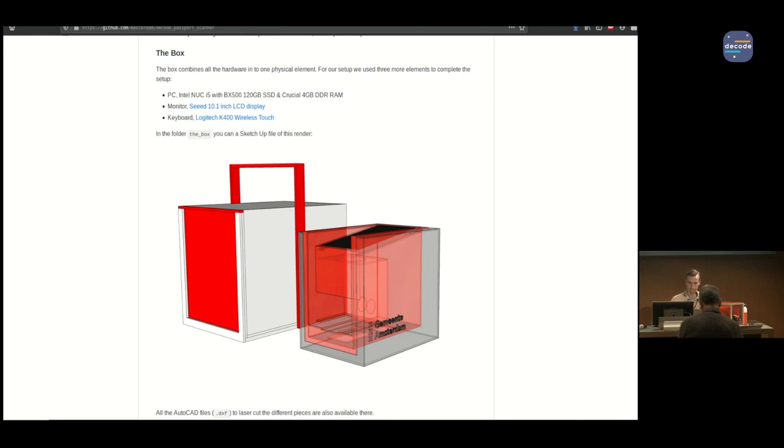You mentioned you use a modified version of Pi Passport? Yeah. What did you have to patch and why? Let me see.